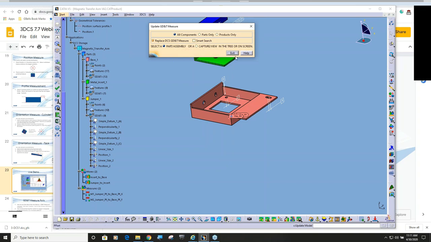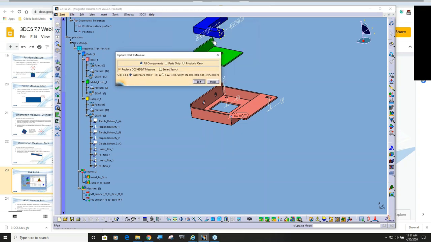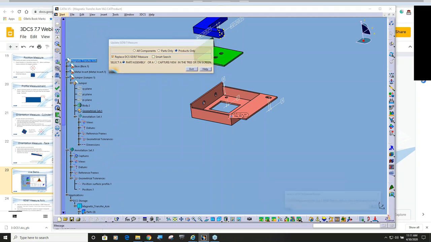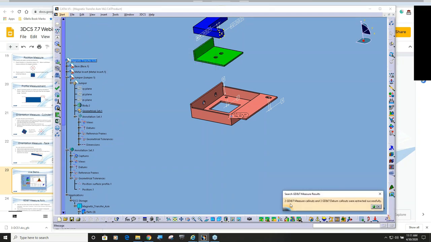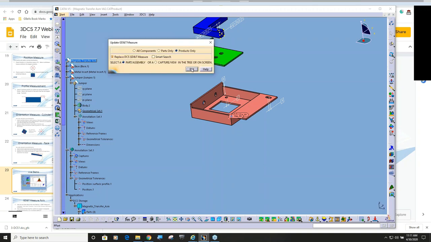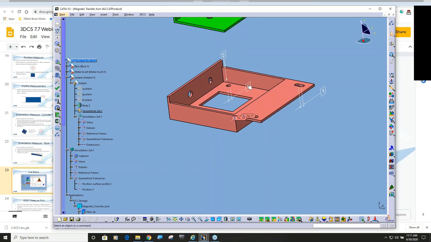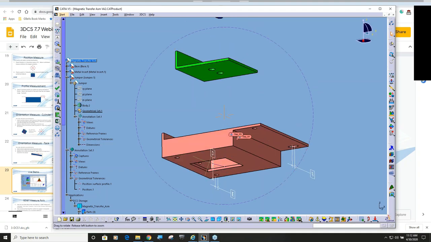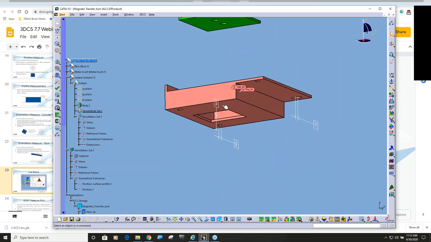If I click on this button, I can create GD&T measures for all my components, for parts only, or for just products. Well, all of my parts have got piece part GD&T also hidden, and I don't want to create all those measurements. So I'm just going to say products only. And then I'm going to pick the top level. And you can see that it says, hey, I created 2 GD&T callouts and 3 datums. So ultimately, it created these 3 datums: datum D, which happens to be this surface and this surface, datum E, which is that hole, and datum F, which is that slot.